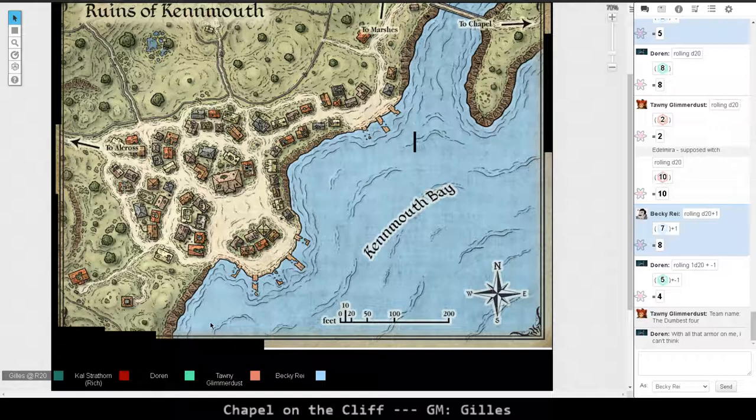Where are you guys? Can someone point to me where you are? You are progressing toward the cabin. Okay, so you progress cautiously, I take it, or you just... Yeah, definitely caution. Not me. I'm going forward. So it's up to the team. Doran is working with Tony, and Becky Ray and Cal are close behind. Well, I am hiding behind Doran. I'm scared shitless.